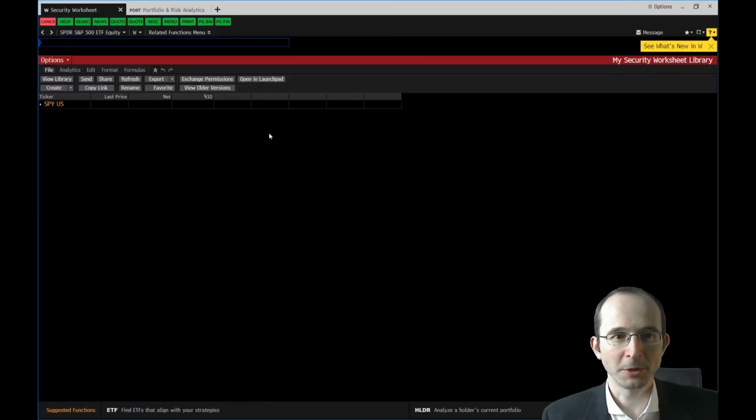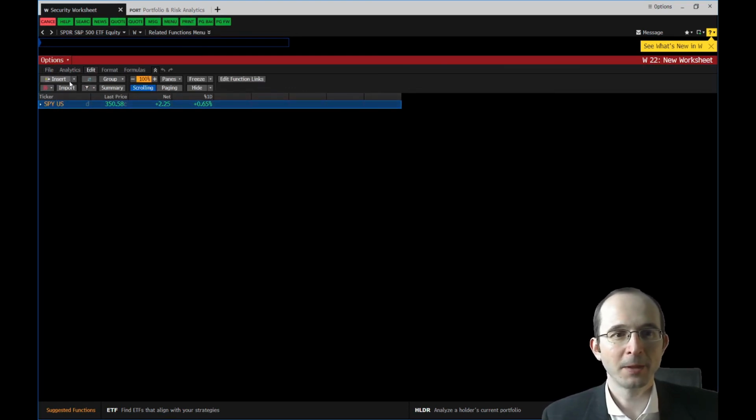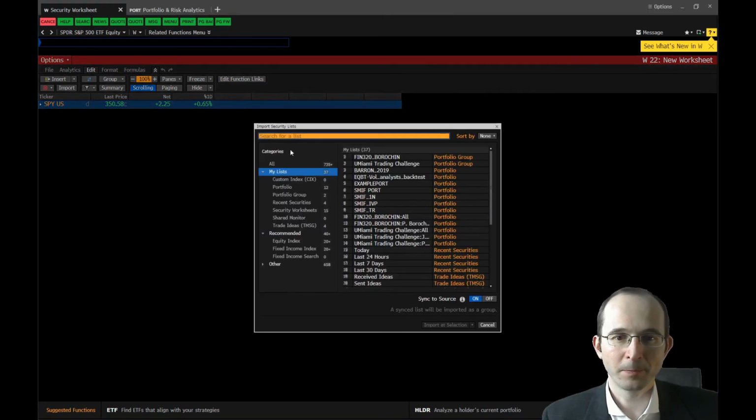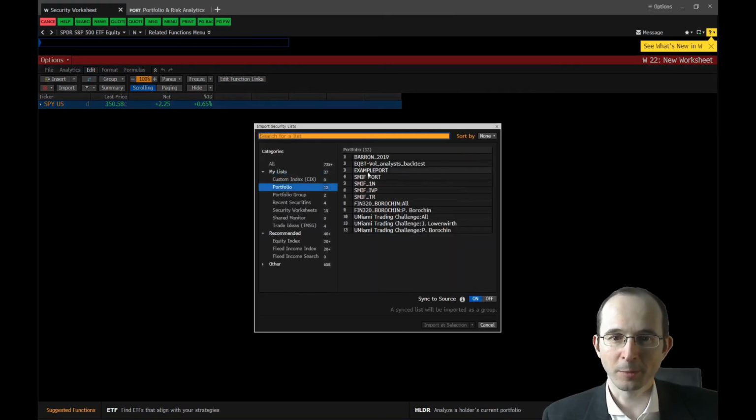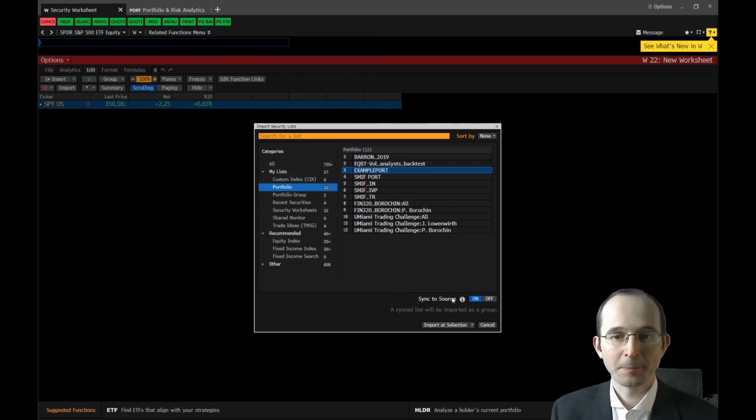Here it is, worksheet 22. So we've already got SPY in it, but let's actually see how we did that. So let's go to import, and we can actually import our portfolio constituents into that worksheet, which will make it easier to see what we want to keep and what we want to kick out from our, let's say, no trade list in this example.